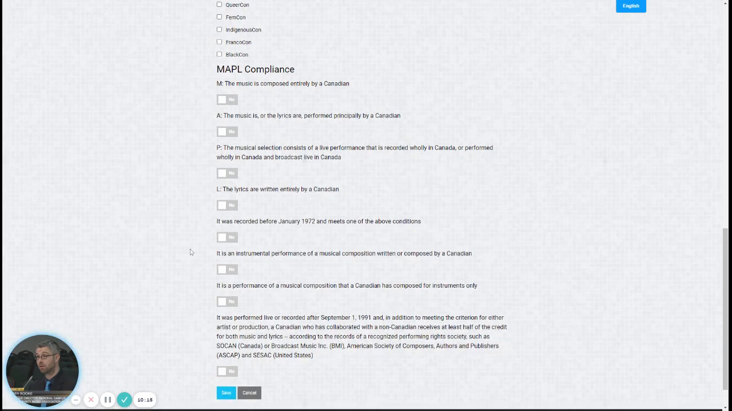MAPL compliance is related to what is considered Canadian content. The system here allows anybody to upload from Canada. You don't have to be MAPL compliant, but MAPL compliant is what the radio stations are looking for. If you're not familiar with the system, just do a quick search for MAPL and you can find that information.